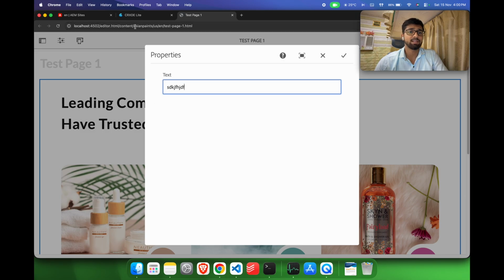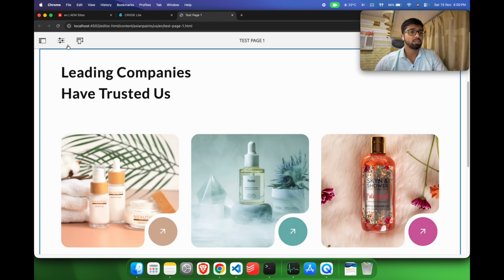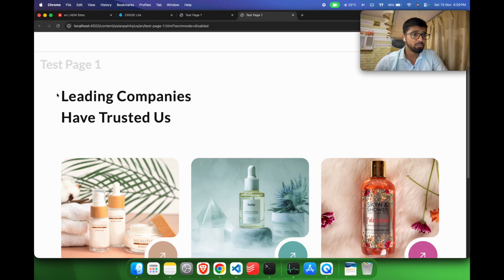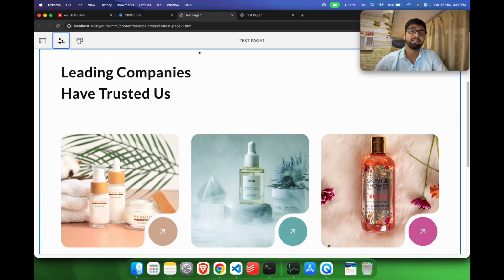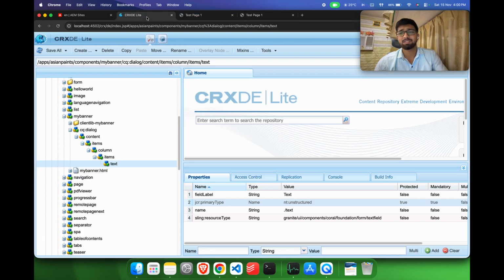First of all, I created this text field. I will name it. What do we want to make authorable here in this component? Let's say this text. I want to make it dynamic. It should be coming from the dialog. So this is a heading, so ideally we should name it heading instead of text. Okay, just a naming convention.